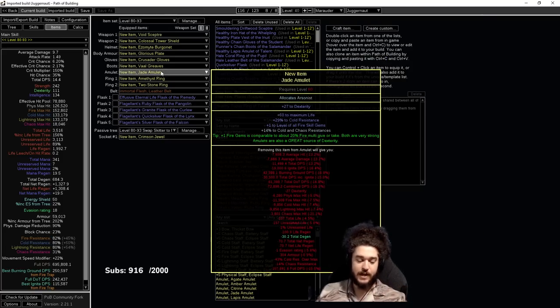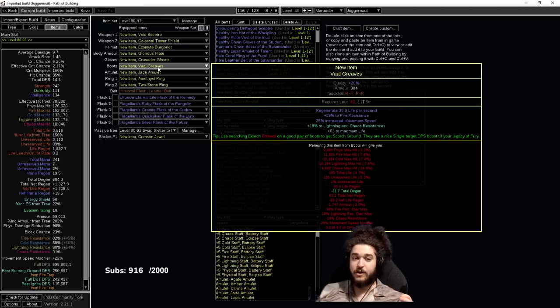One of the biggest things I can really tell you that a lot of players miss are the following. On your boots, if you get a good pair of boots before your Legacy of Fury, you want to use a few embers on them, specifically the Searing Exarch embers, to try to get Scorched Ground.